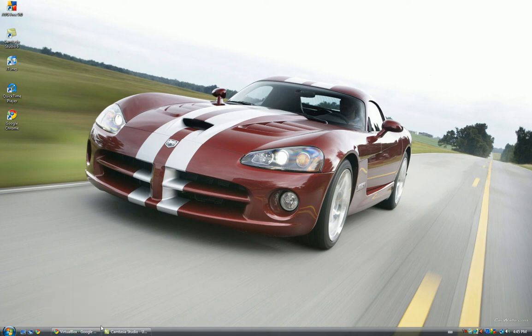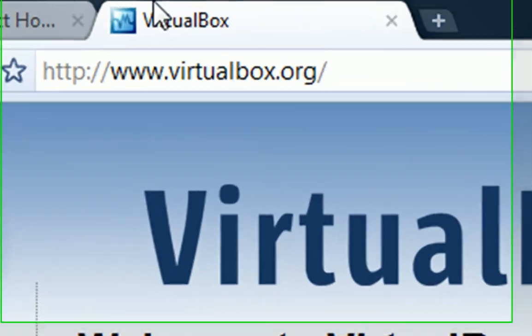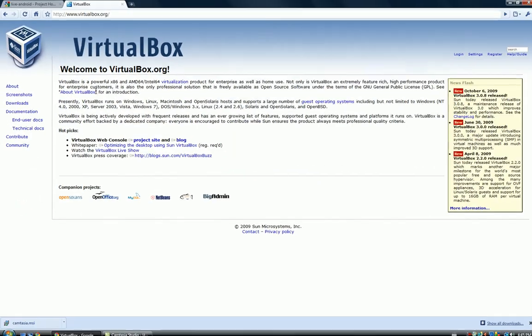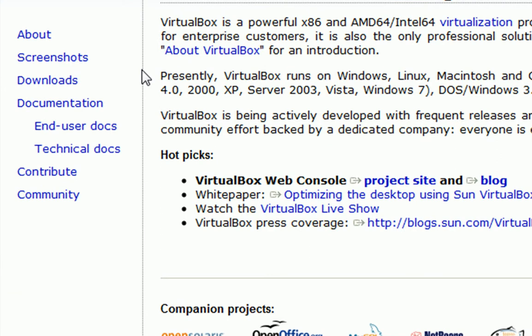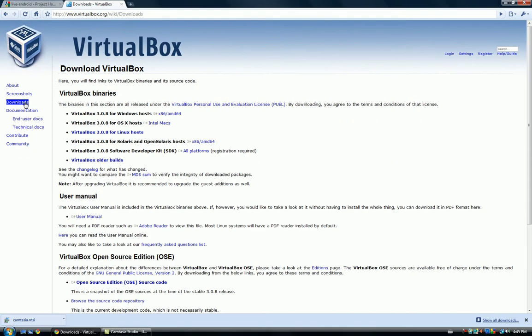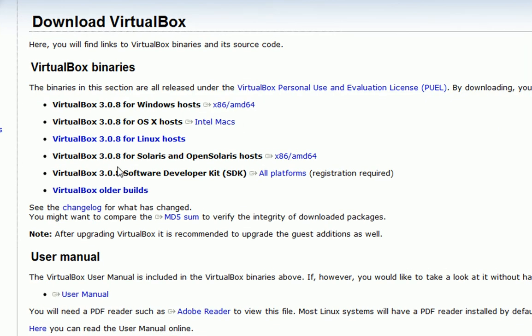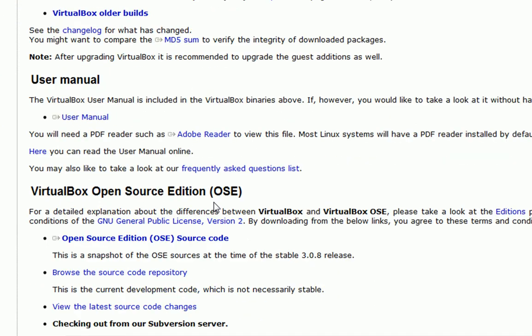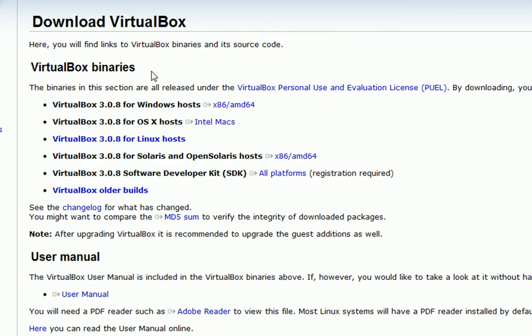To install this, you want to go onto this site here, virtualbox.org. Go into the left-hand corner and go to Downloads. Here you have all the VirtualBox binaries. It's Open Source Edition, and then we have the binaries. Do they have 64-bit? No. Whatever, I'll install this version then.